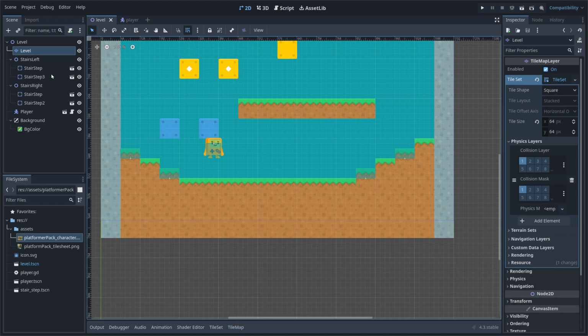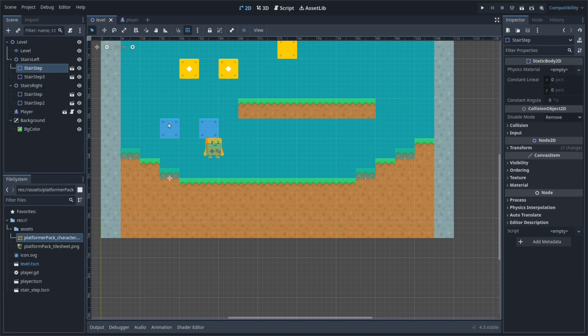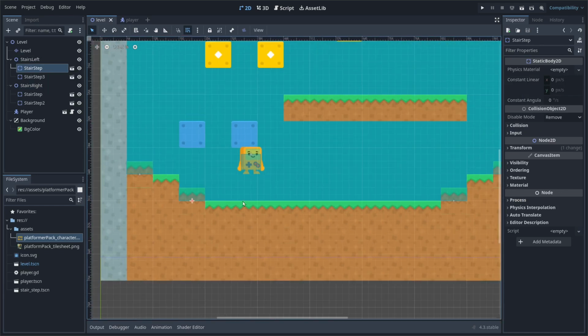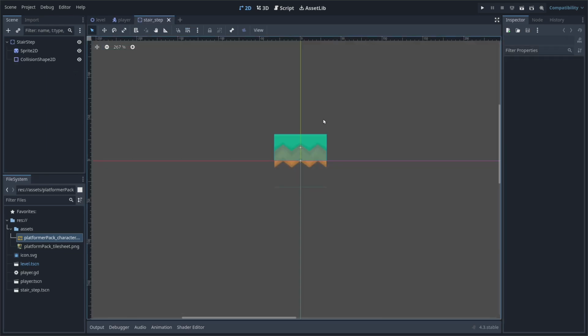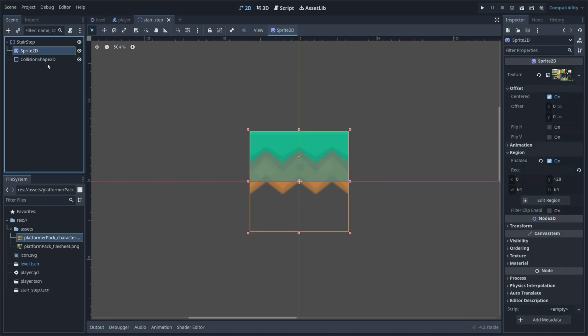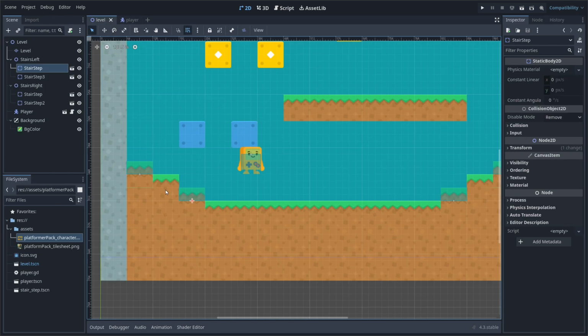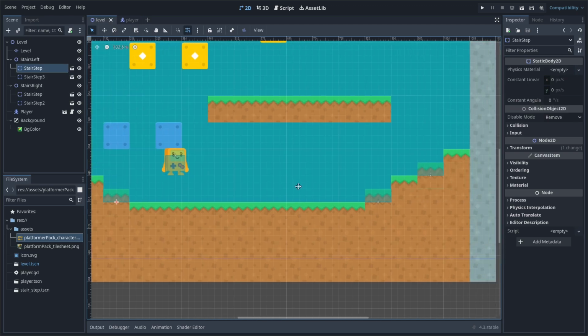Then we have two Node2Ds, the stairs left and the stairs right, which only have these static body children, which are the stair steps basically. And these are their own unique scene. So if we click on the Open in Editor button, you'll see that these are StaticBody2D nodes with the Sprite2D and the CollisionShape2D attached to them. Simple as that. So these are instantiated here to create these half steps for the stairs.